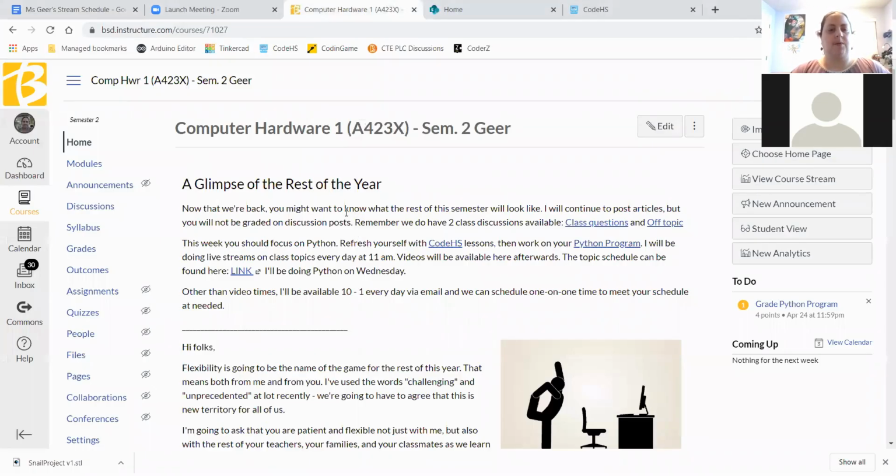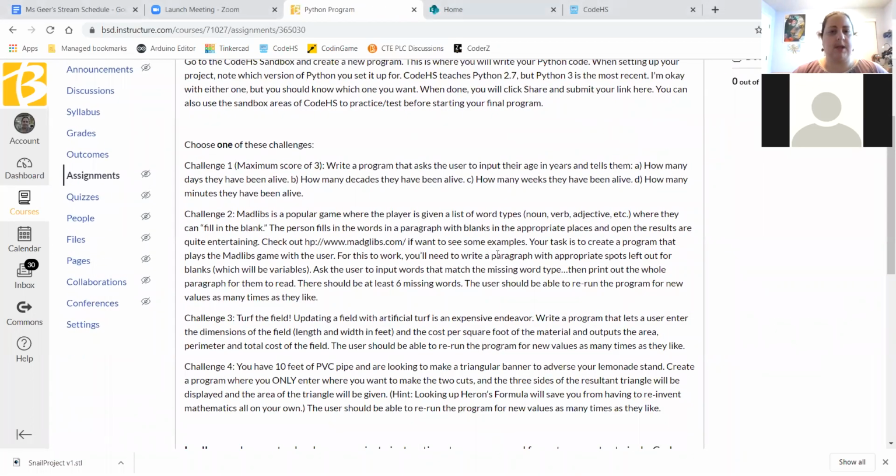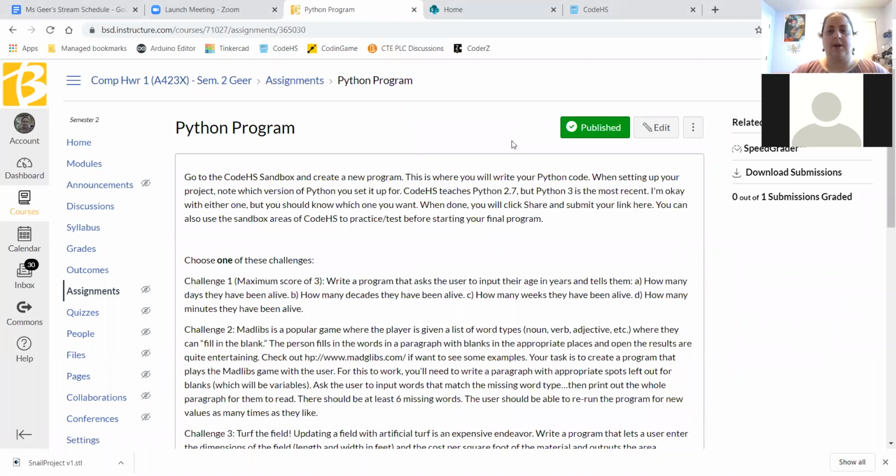I'm going to go ahead and share my screen. In your computer hardware class, you will notice that your most recent assignment is here. It says Python program. So you are going to be creating one of these 4 programs. You can choose any of the 4, and you're going to do that in the CodeHS Sandbox area. So I'm going to show you what that looks like.